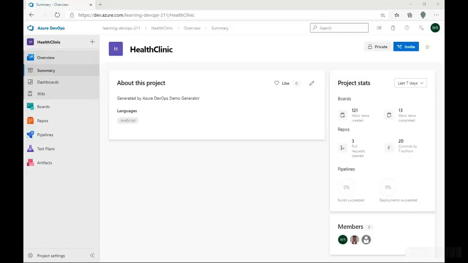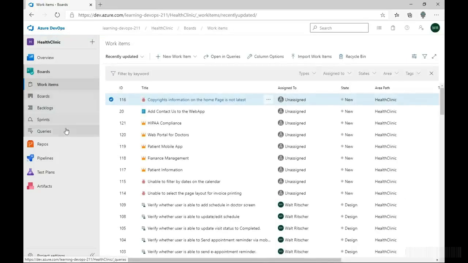Let's start by taking a quick look at what's available in the Azure Boards section of a project. So I'm using the Health Clinic project. I'll click on Boards, and that shows the subpages. There are 5 subpages. The default one is work items, and this shows a grid view of all your work items. So here's where you can review an individual work item, and this is also where you can add new work items. Next is a section or subpage called Boards.